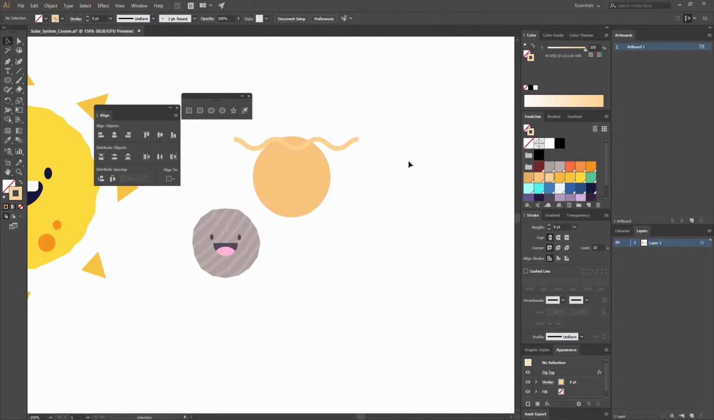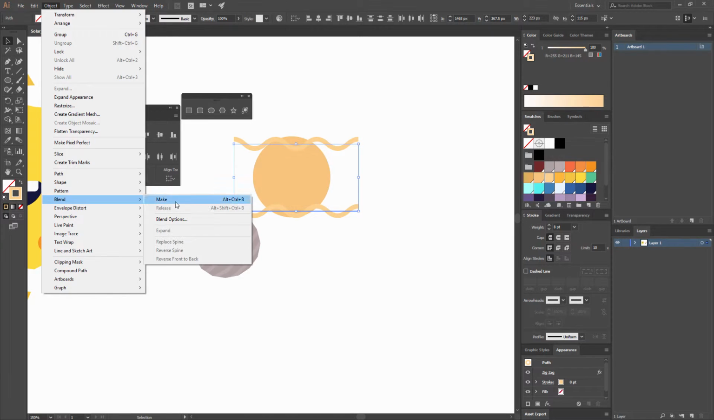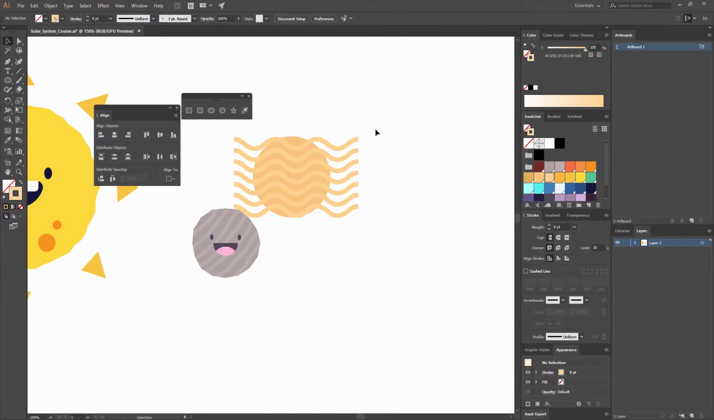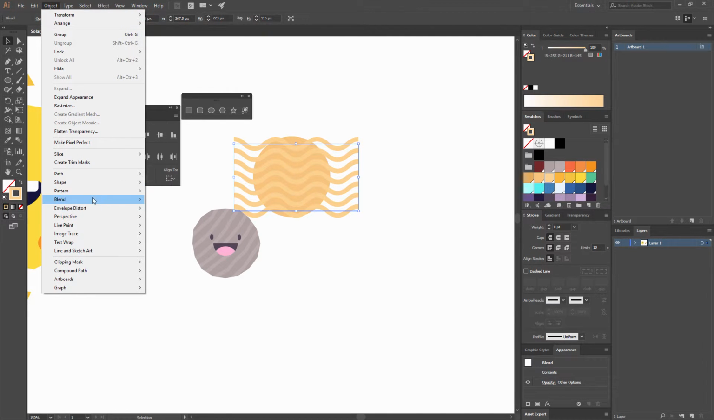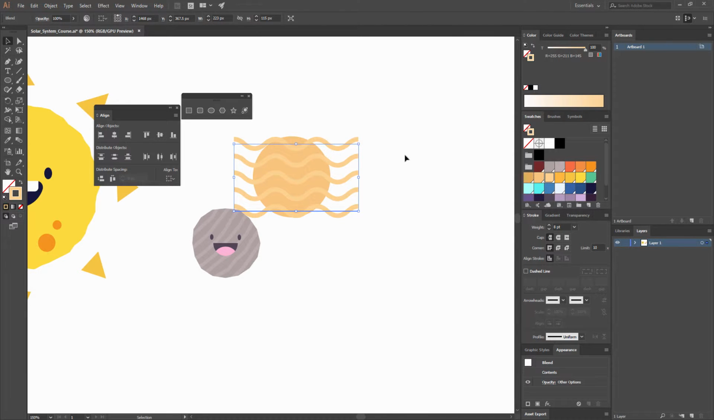So I'm going to do the same that we did on the other planet. I'm going to select these ones, then while pressing Shift and Alt, I'm going to move them. Then I'm going to select both of them and go here to Object, Blend, Make. But in the case of these ones, I want less steps, so I'm going to go Object, Blend, Blend Options, and change the steps to probably 3. Yeah, that's okay.